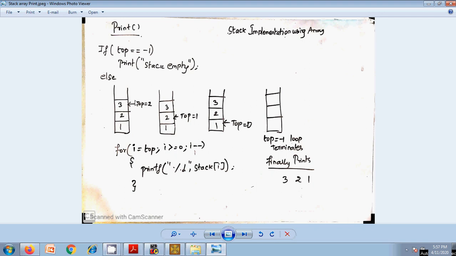You need to run a loop: i equal to top, i greater than or equal to 0, i minus minus. What needs to be done is to run a loop in reverse from 3 to 1, in reverse index. From the position of top, I need to run until 0, reducing the value of i, and you can print stack of i. So if I print stack of i, what happens? Stack of 2 will be printed, stack of 1 will be printed, and stack of 0 will be printed.